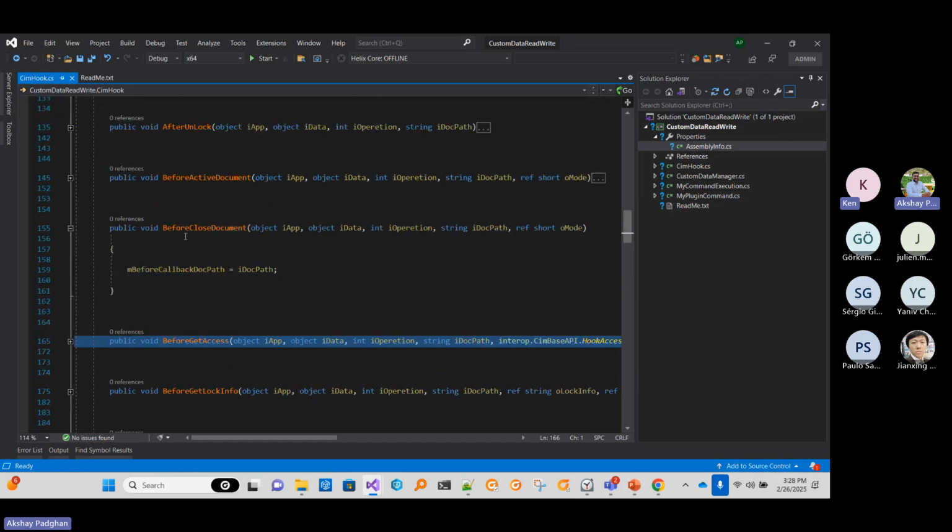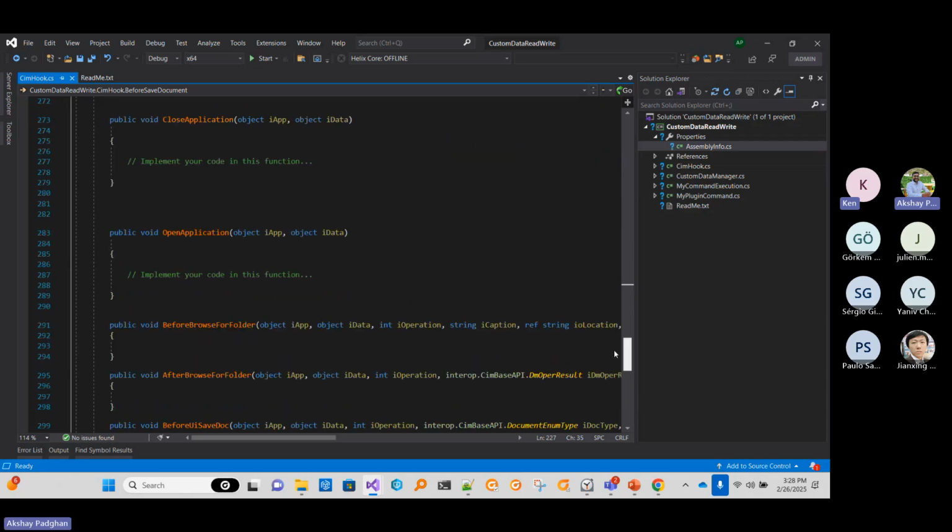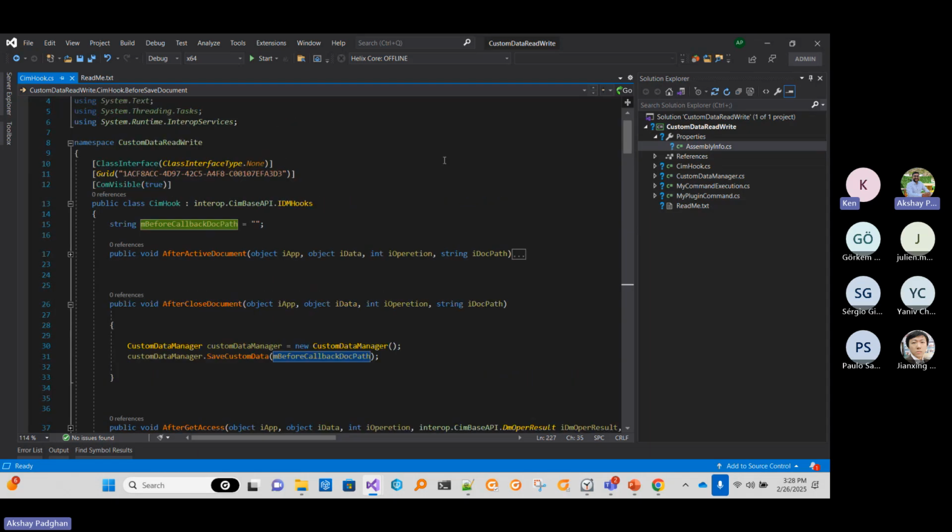Only in two places we added something. One is before close document, where I saved the path of the document which is going to close. This is a member variable of this class, a string. Also in before save document, I remember this document's full path. Apart from that, there is nothing else.